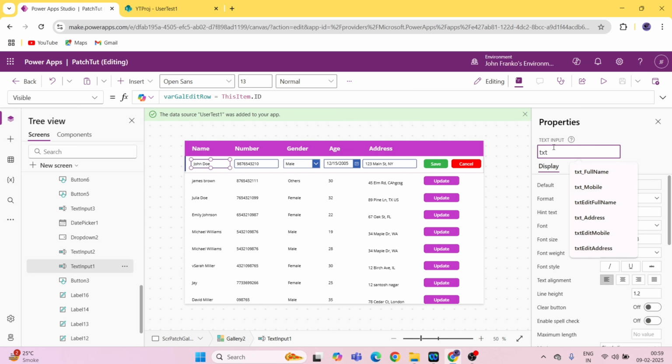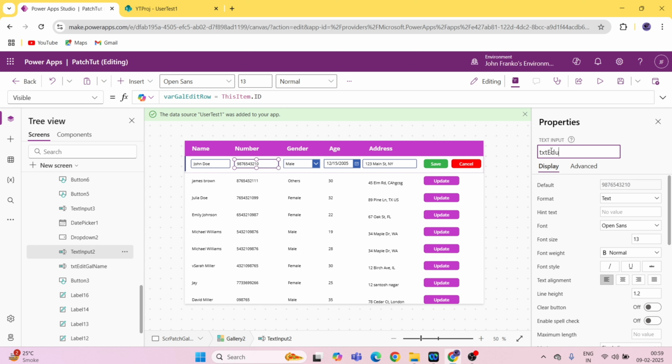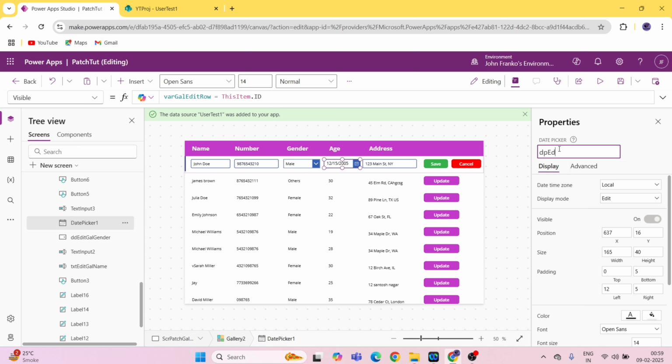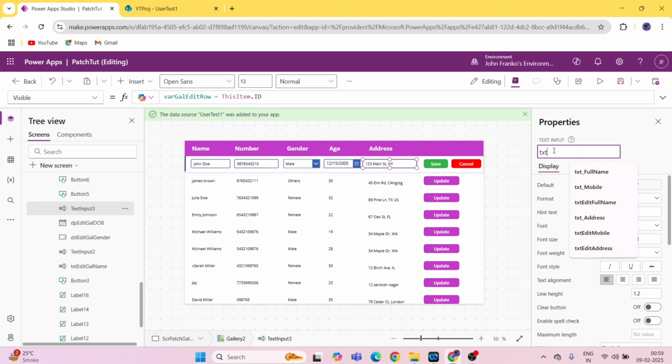Txt edit gal name, txt edit gal number, dd edit gal gender, dp edit gal dob, date of birth, and this will be txt edit gal address. We are done with this.